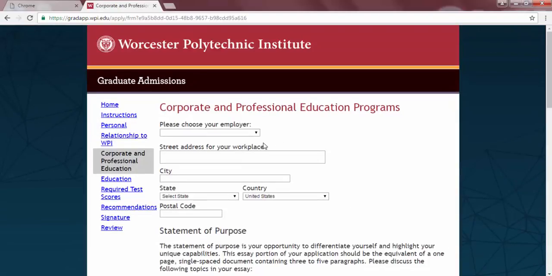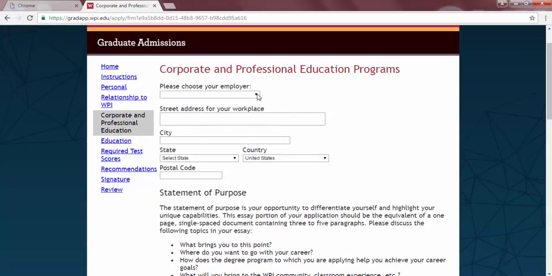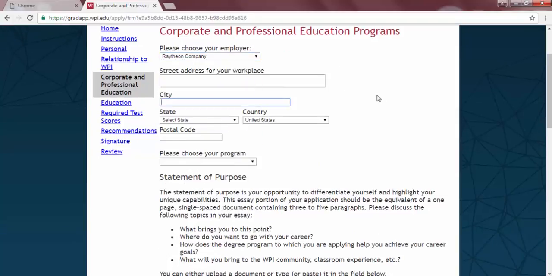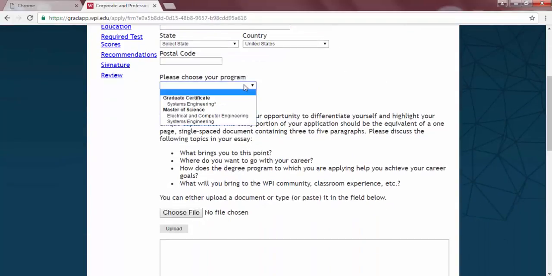For students who are participating in a corporate cohort, you'll be directed to a page where you will select your employer and then choose the correct program that is being offered at your location from the drop-down menu.